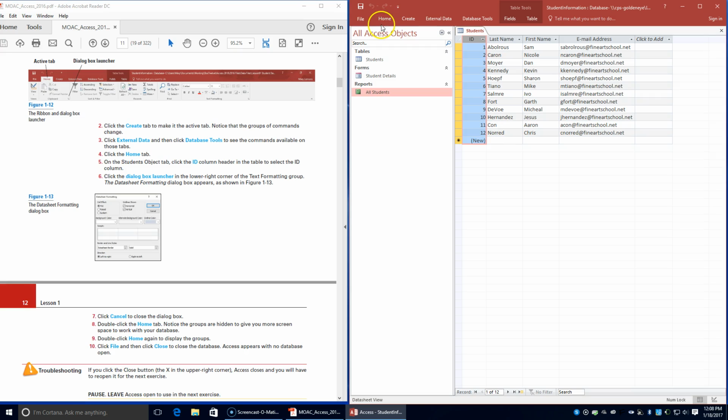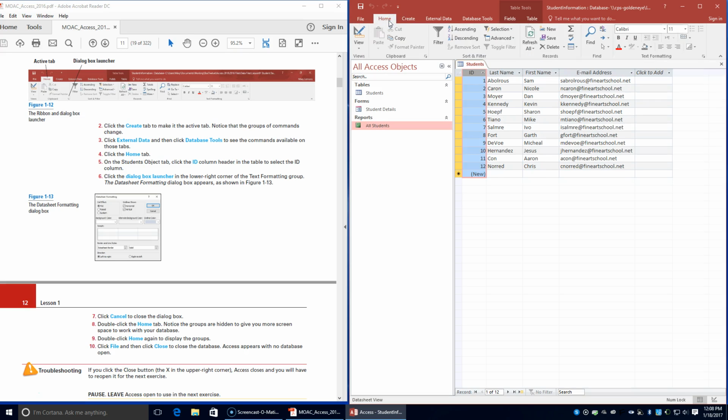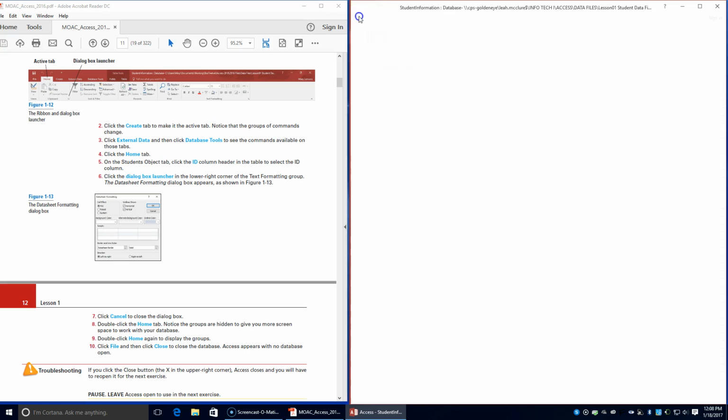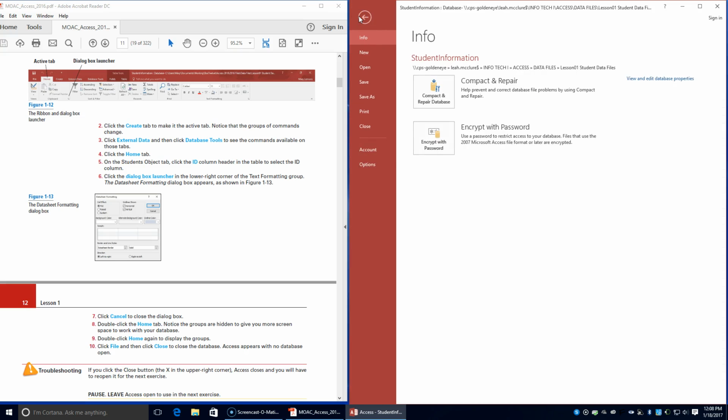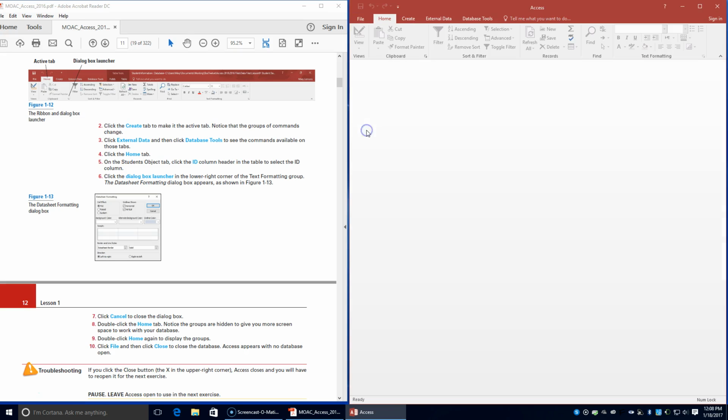Notice that the groups are hidden to give you more screen space to work with your data. And double click the Home tab again to display the groups. Next, we're going to hit the File tab, and we're going to close the database. Okay, so when we do that, Access appears but with no databases open.